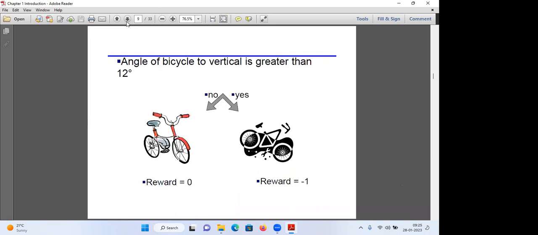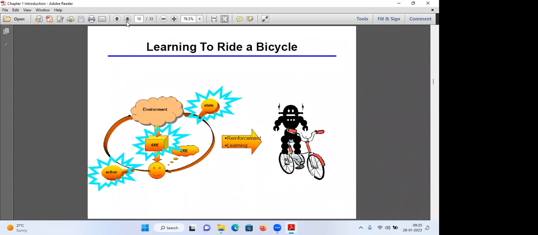So, if the angle of the bicycle is greater than 12 degrees or something like that, the reward is that your bicycle is moving. And the punishment, or negative reward, is that you fall down from the bicycle. That is what we are discussing here. We use reinforcement learning to learn how to ride a bicycle.